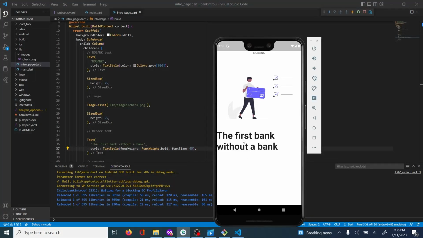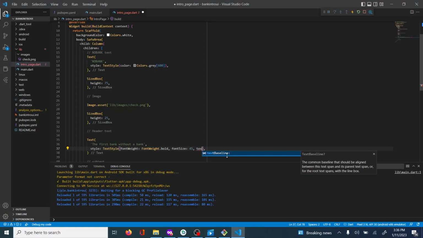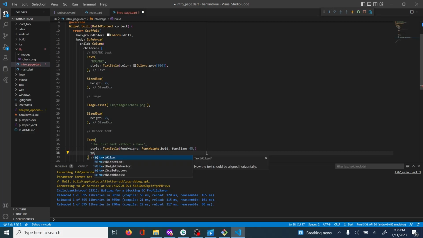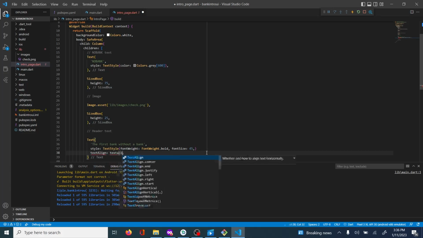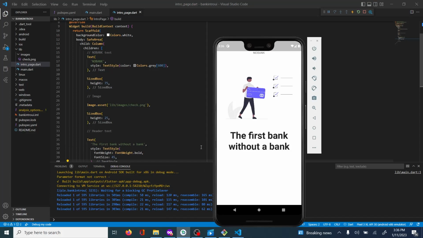Okay, now we want to center this text. So what we can do here is simply say, wait, not in here. Outside of this TextStyle, we want to say textAlign, and then TextAlign.center. Let me add a comma there. Let's see what this looks like. Okay, that's looking better.